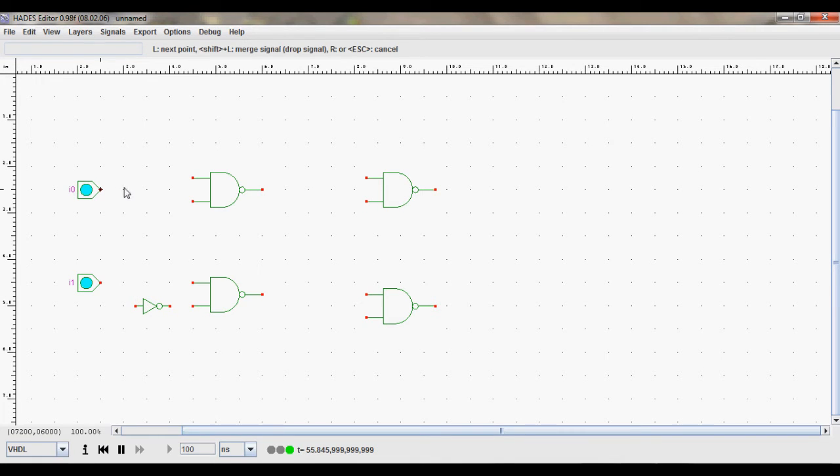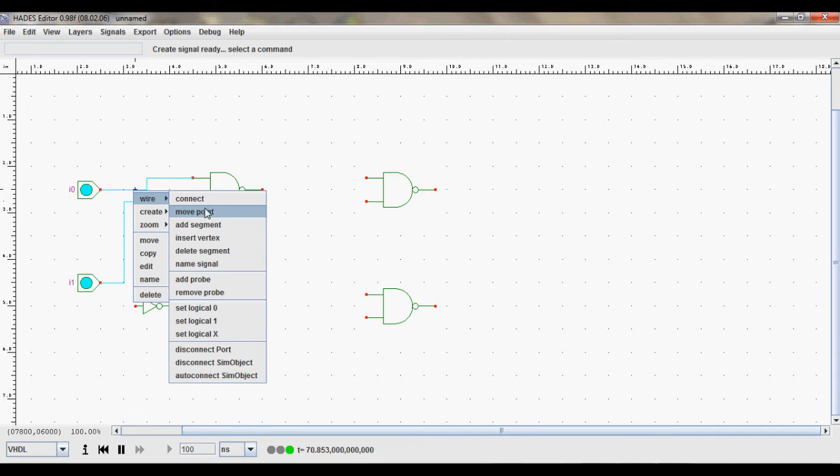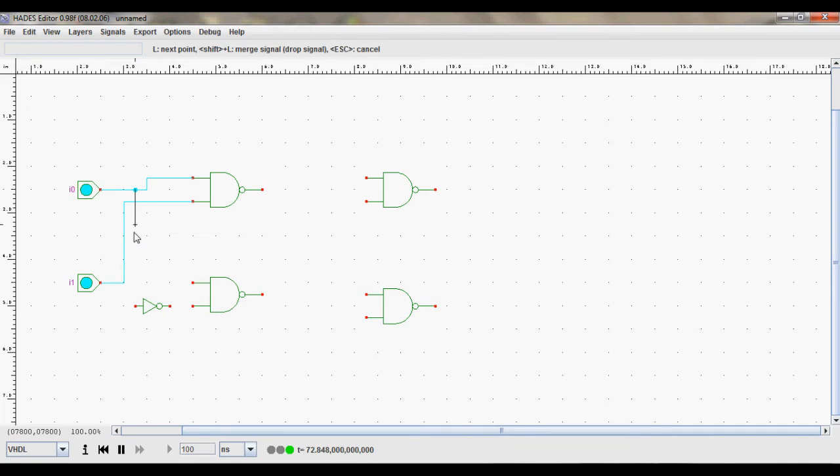Alright, let's start. Let's connect this input here, and then let's connect this input there. And we'll hook that up there. Now next, we'll go to wire. You're going to click on the wire, and then we're going to press Add Segment. So add a segment to that wire, and then we're going to connect that to our inverter.